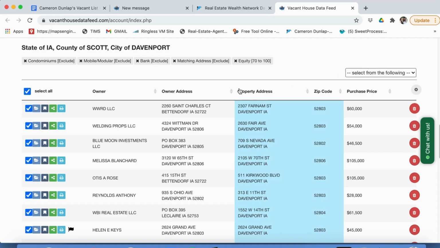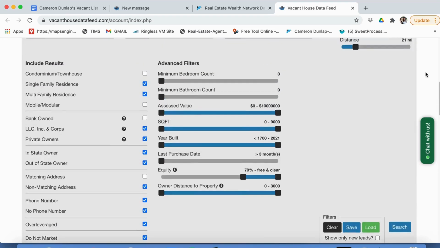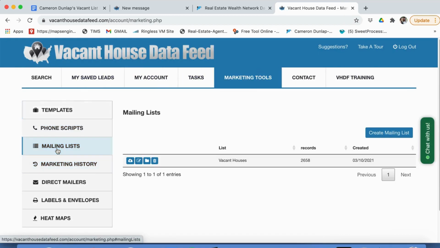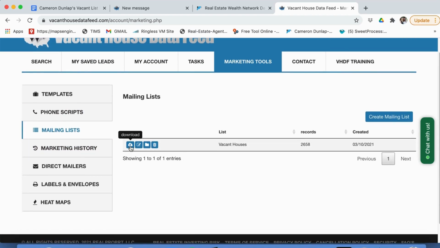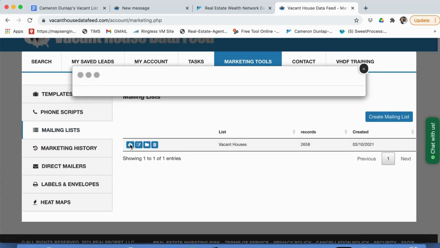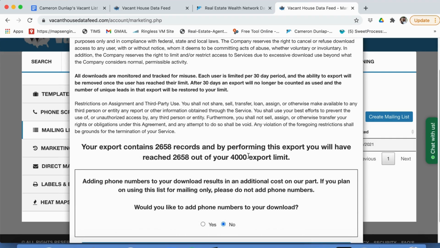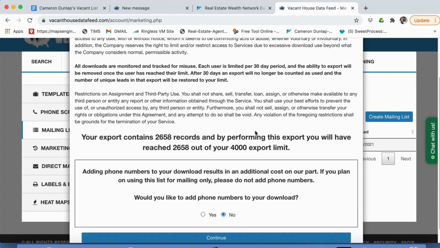And then once you have done that, now to get to your list, you'll want to go back up to the top, go under Marketing Tools, and then over here on the left-hand side, you'll see Mailing Lists. And then now you have the option right here to click Download. If you click that, it does give you the information here because there is only a limited number of exports you get per month. So it wants to let you know if you export these records, you're only going to have a certain number of exports remaining. So make sure if you decide to export this list that it is accurate and this is the list that you want, because once you export these records, it does take it out of your export limit.